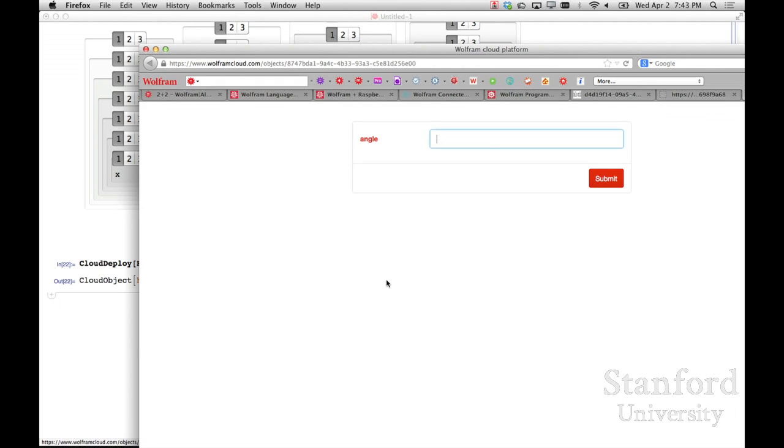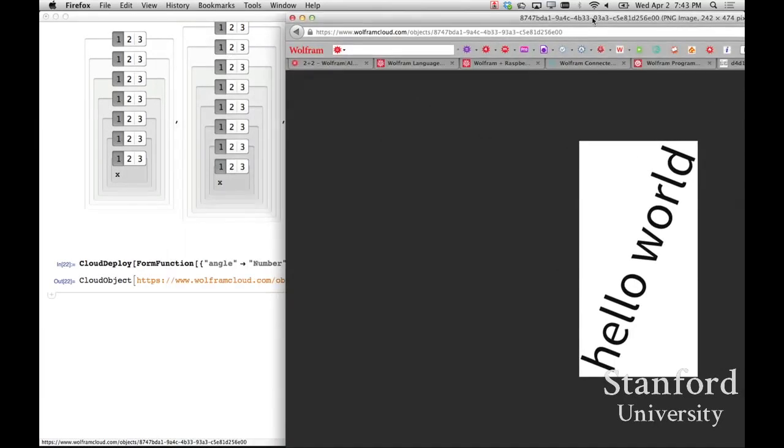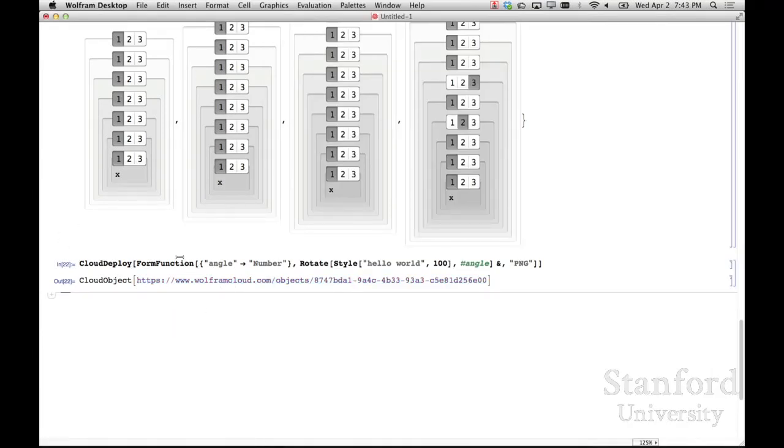Okay, let's try this. So now we should get this form up. And now let's try typing in our 1.2, try submitting it, and hopefully, there we go. Okay, so there we get our hello world, which we're now able to get with just this little piece of symbolic code: this form deployed in the cloud, and we could do any computation we want here.